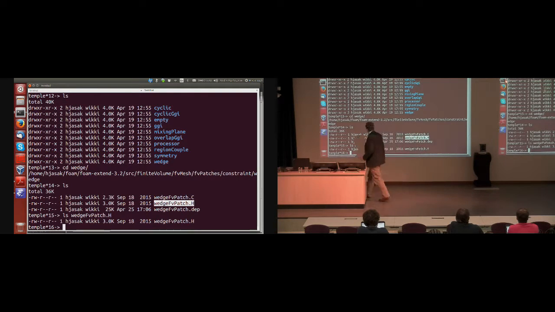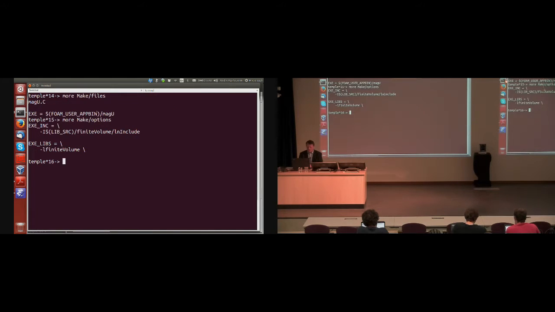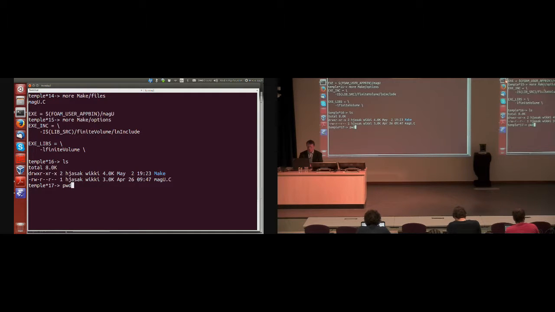Okay, going back to my system, if I want to build this executable, I will type wmake.